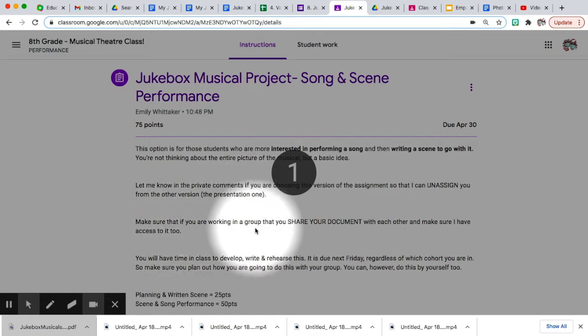Make sure that if you're working in a group that you share your Google document with each other and make sure that I have access to it too. That way I can help you as we go. You will have time in class to develop, write, and rehearse this. However, it is due next Friday, April 30th, regardless of which cohort you're in. So make sure you plan out how you're going to do this with your group. You can, however, do this by yourself too.